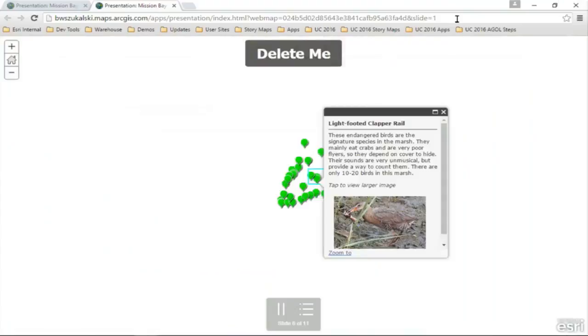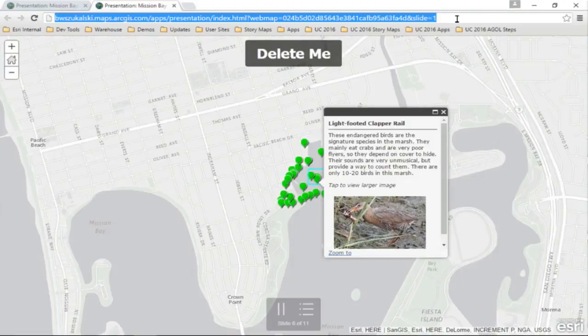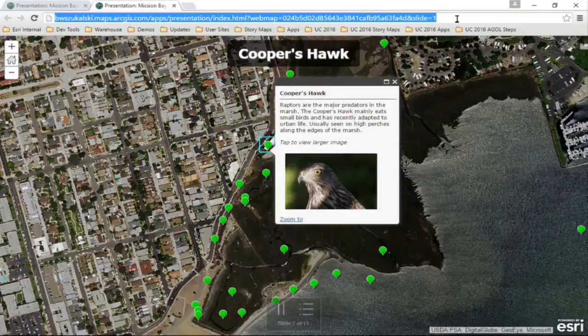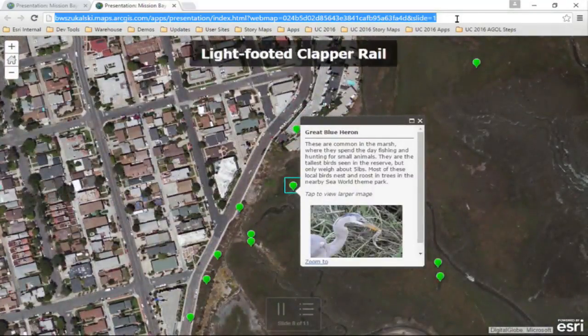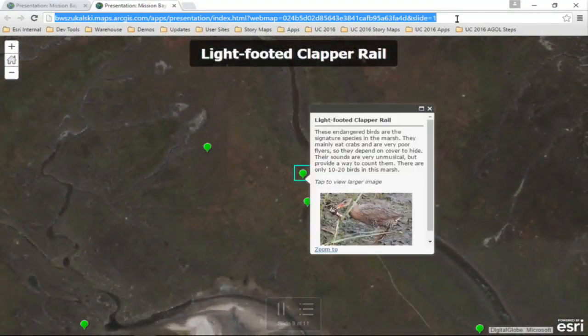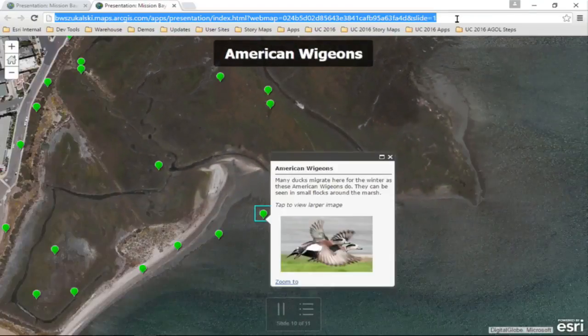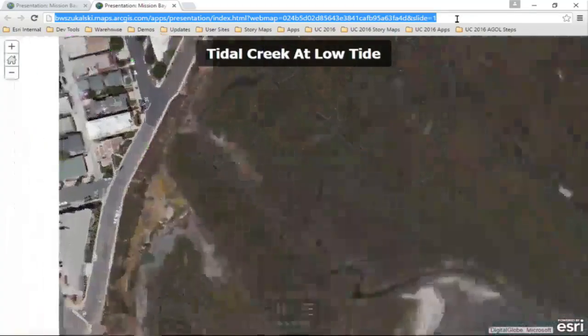This whole presentation, I can grab that URL and I can embed it in a story map just the same way that I embed anything else, using it as a web page and then configuring it to fit and so forth. Any other questions?